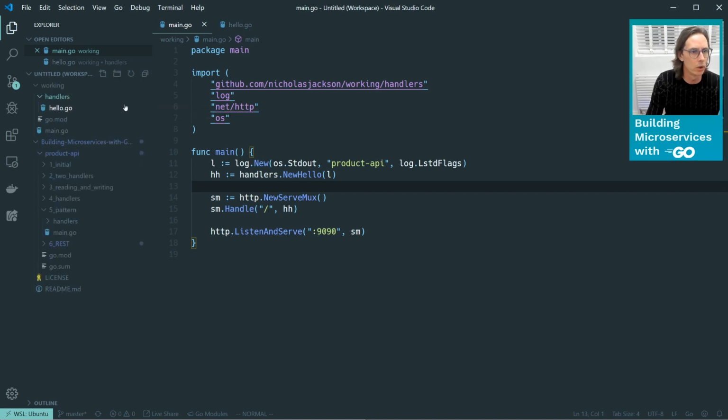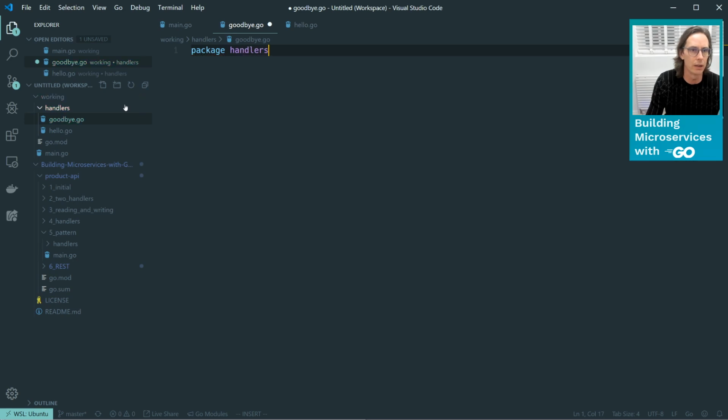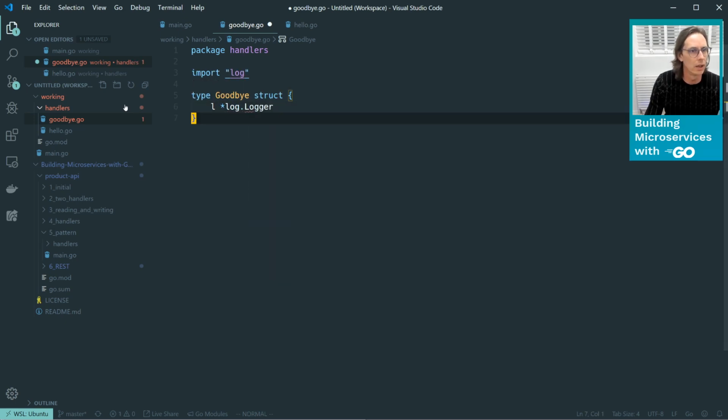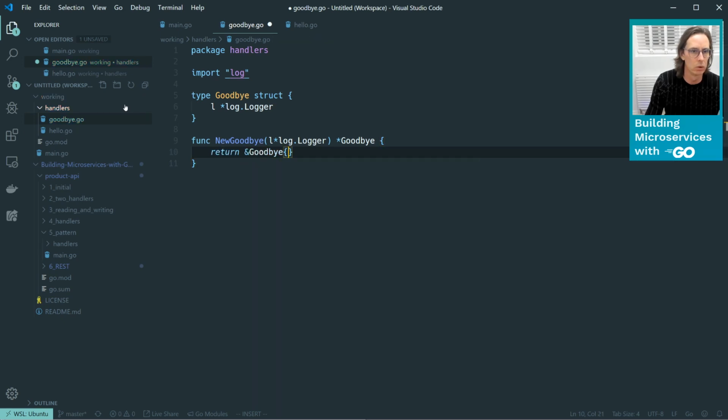So very quick, let's just add goodbye.go. Package handlers, type Goodbye struct. It's going to have a logger on there, log.Logger. We are going to create that New function. So func NewGoodbye, pass it a logger, and we're going to return a Goodbye handler. So l, right.